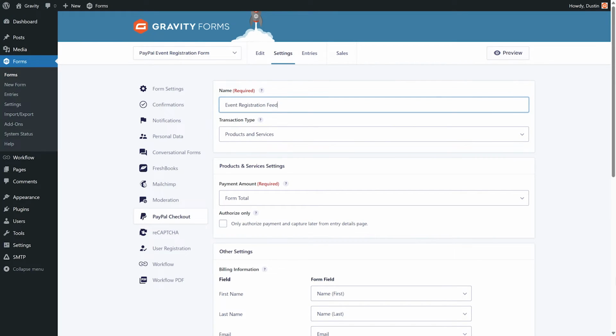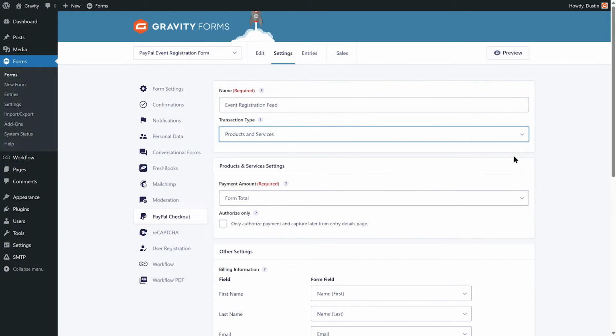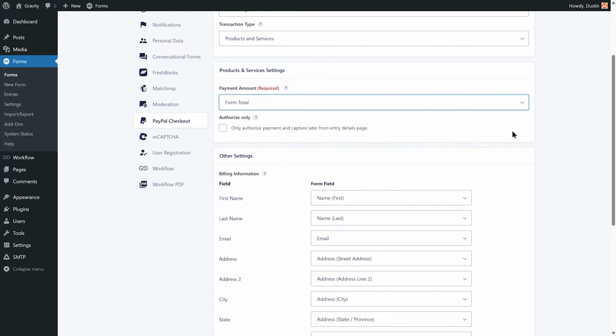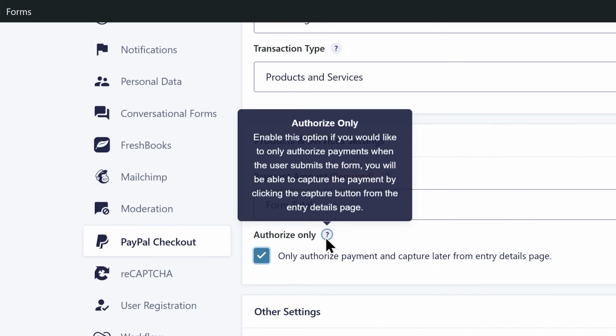Be sure to give the feed a descriptive name, then set the transaction type to Products and Services. I'll then map the payment amount to the form total field, as well as choose whether or not I want to use the Authorize Only option. If this option is enabled, payments will only be authorized when an event attendee submits a form. You will then be able to capture the payment by clicking the Capture button from the Entry Details page.